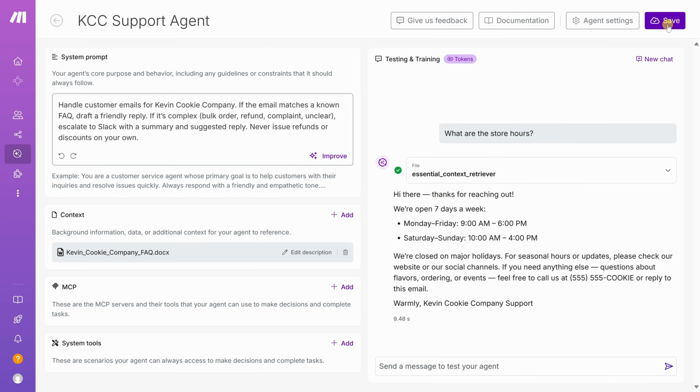Awesome. We just tested the agent, and what do you know? It can answer questions. Now, let's make it actually do some work. To do that, we need to set up what's called a trigger. A trigger tells the agent when to start working. In my case, I want it to respond whenever a new email arrives. So that new email becomes the trigger for the agent.